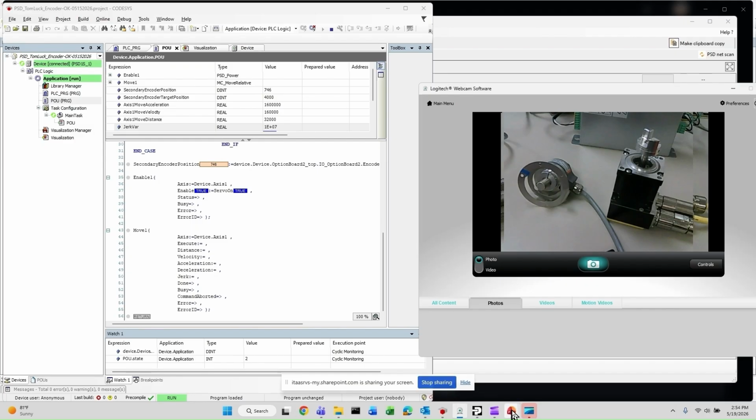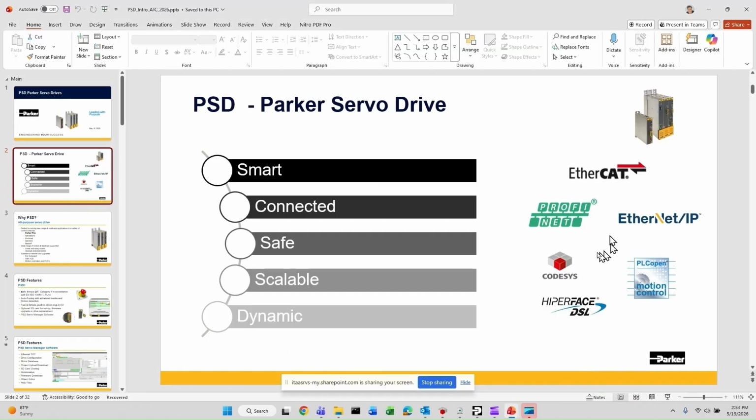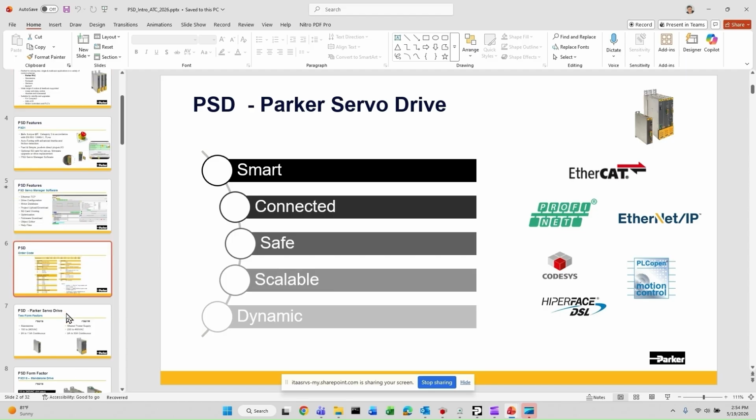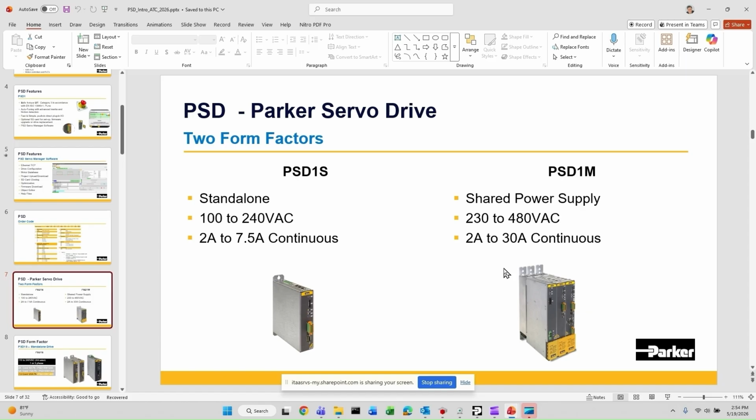Now, as far as the PSD itself, as you can see here, these are the different field networks that the Parker PSD servo drive supports, and it has PLCopen motion control. Real quickly, I want to show you what the drive is capable of. There are two form factors for the PSD: a single axis and a multi-axis drive. The single axis supports 100 to 240 VAC. It can handle up to 7.5 amp continuous.